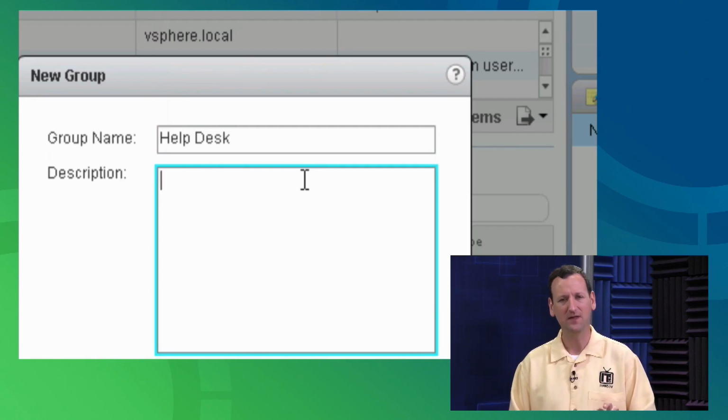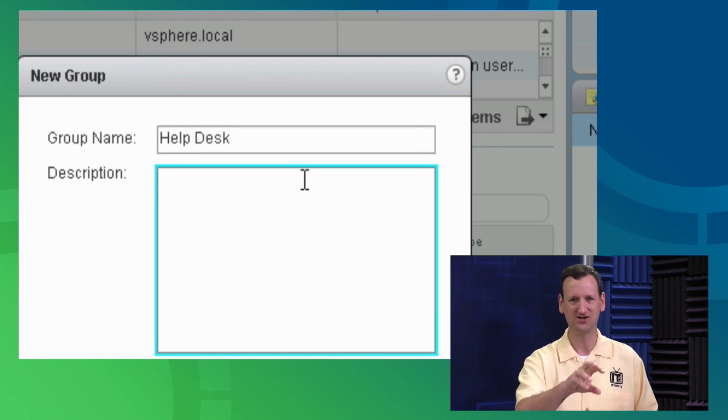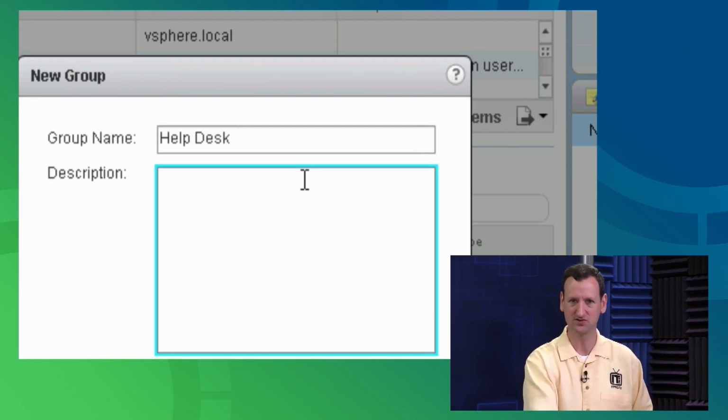But here, I can group these users together so that when it comes time to assign people to a role, I just stick that group in the role. And anytime I hire a new help desk employee, I just put them in this group, and they'll automatically be in the various roles that they need.